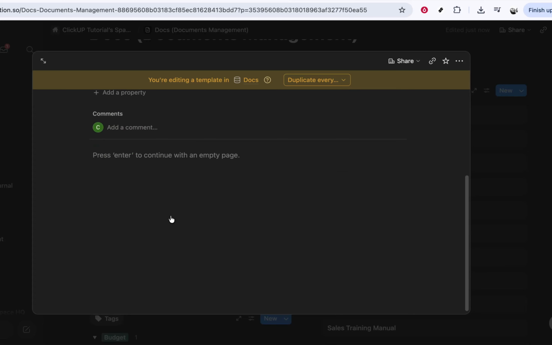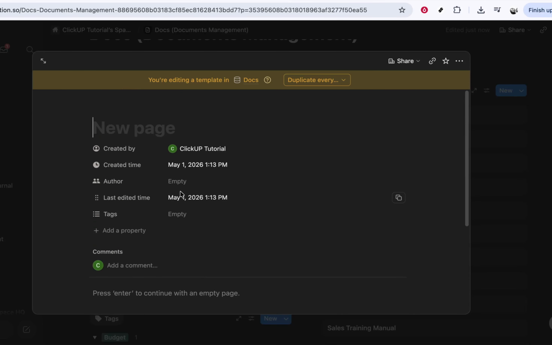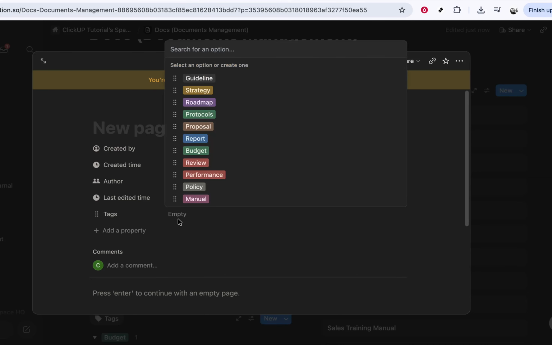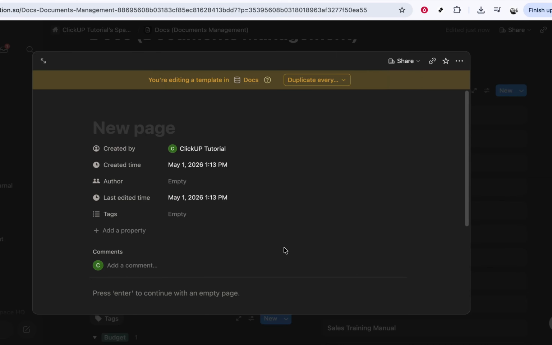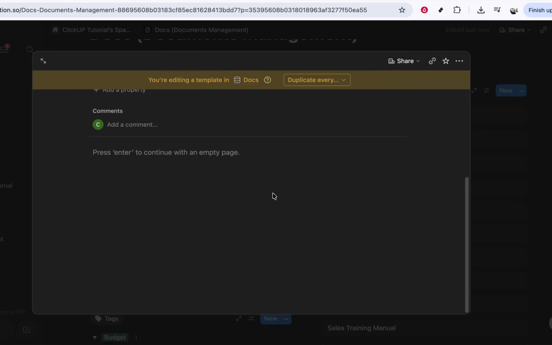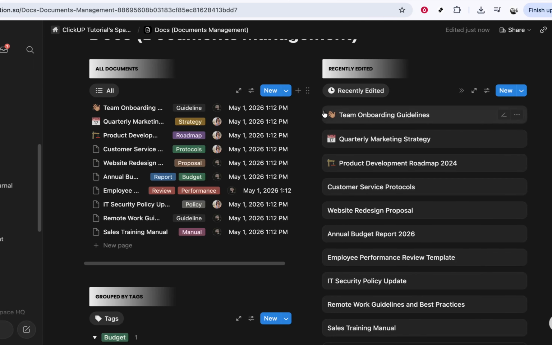From that drop-down, choose the option that says New Template. This is how we create a reusable structure for your recurring task. A template is like a blueprint for a task that you want to use over and over again.